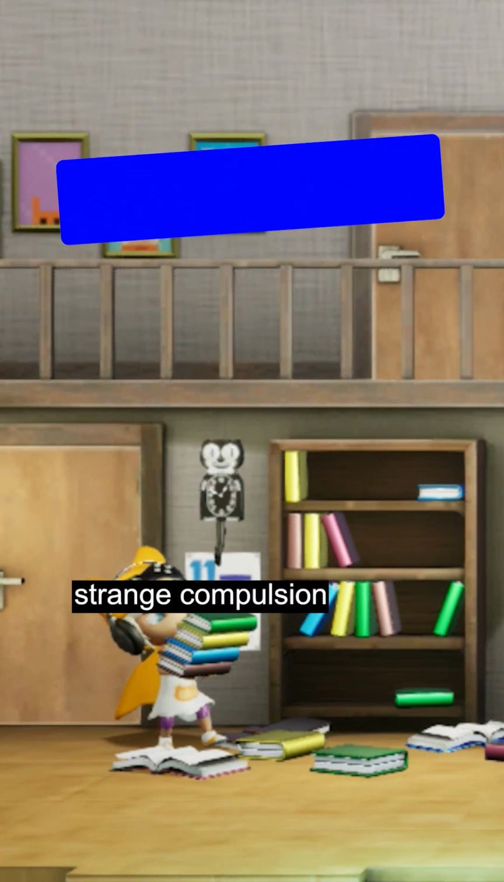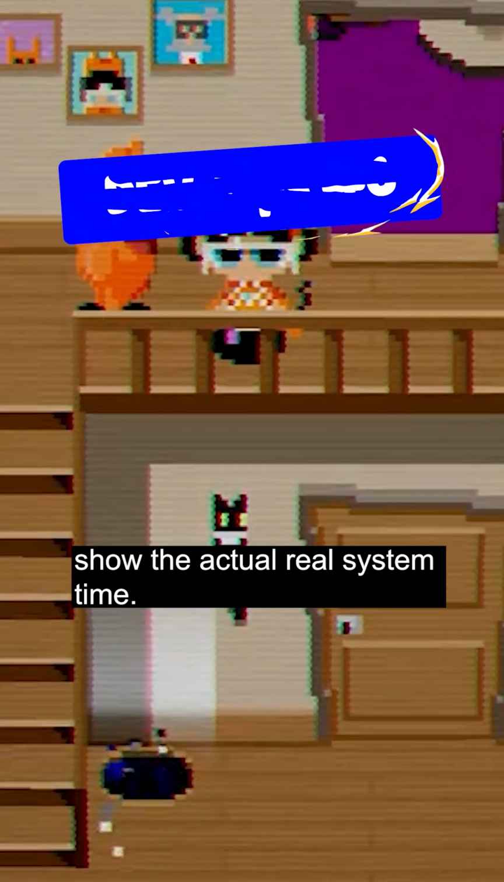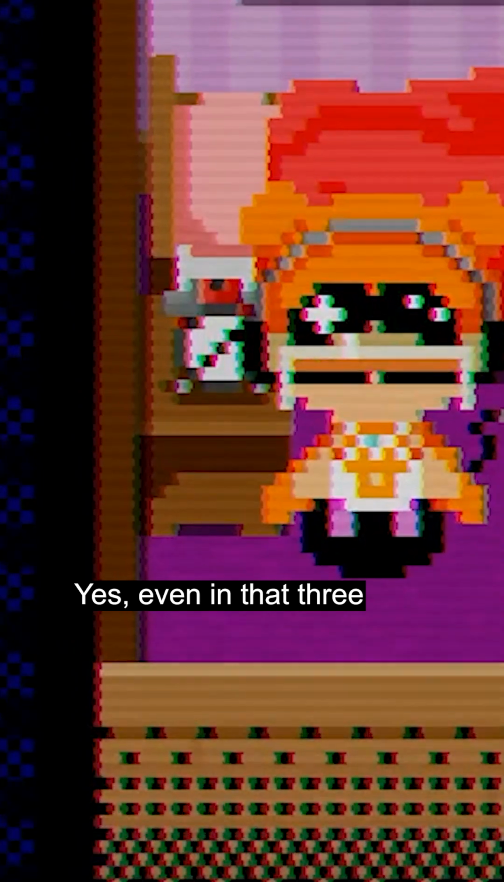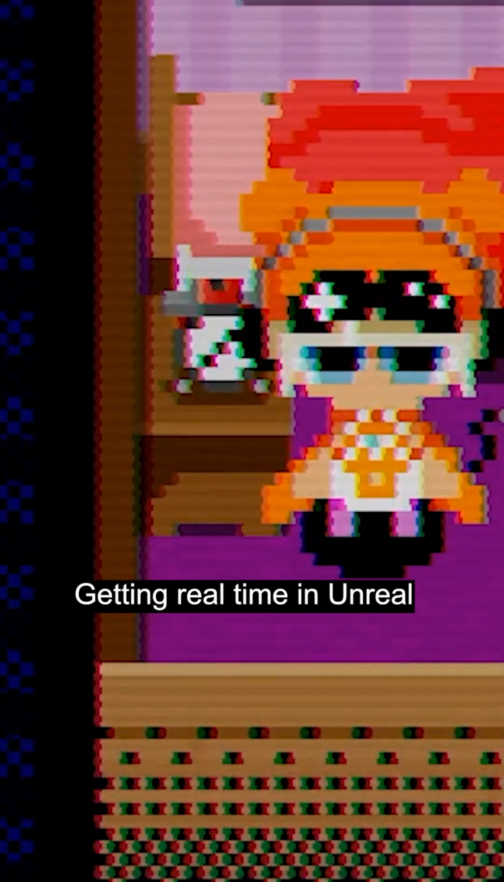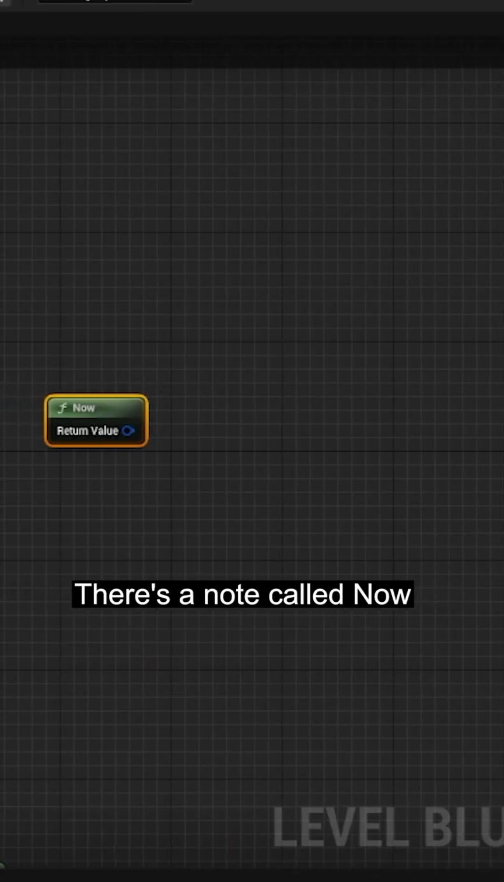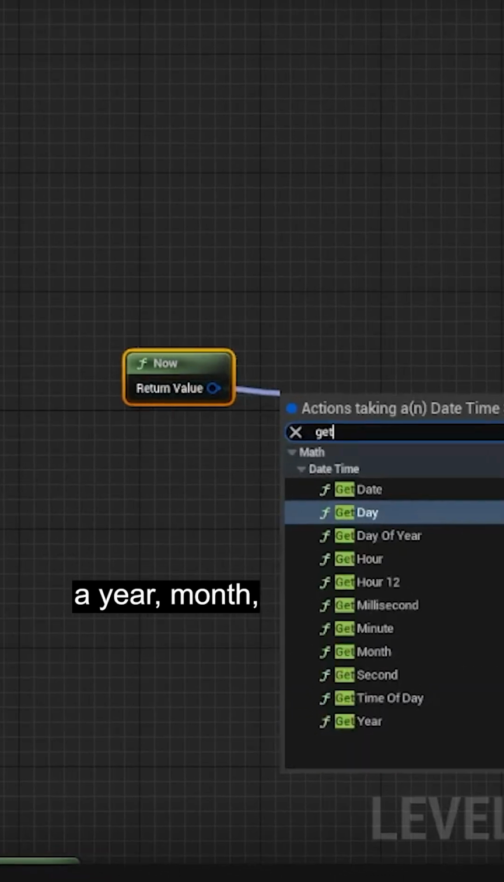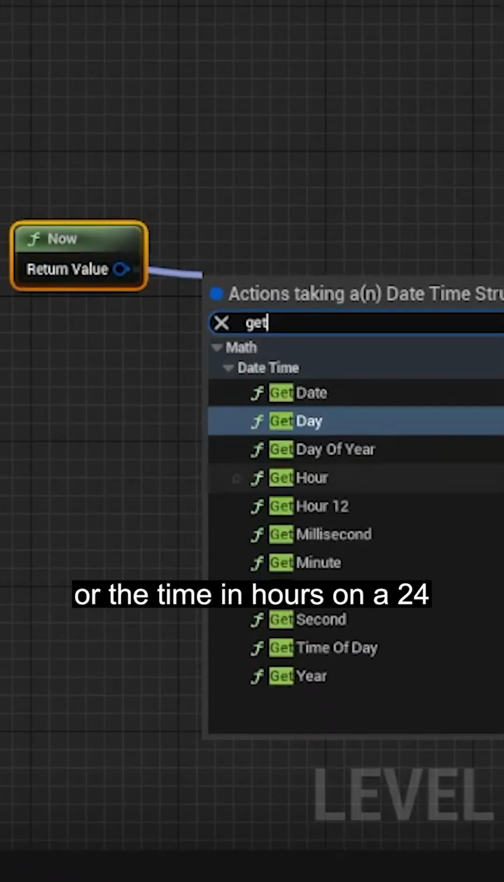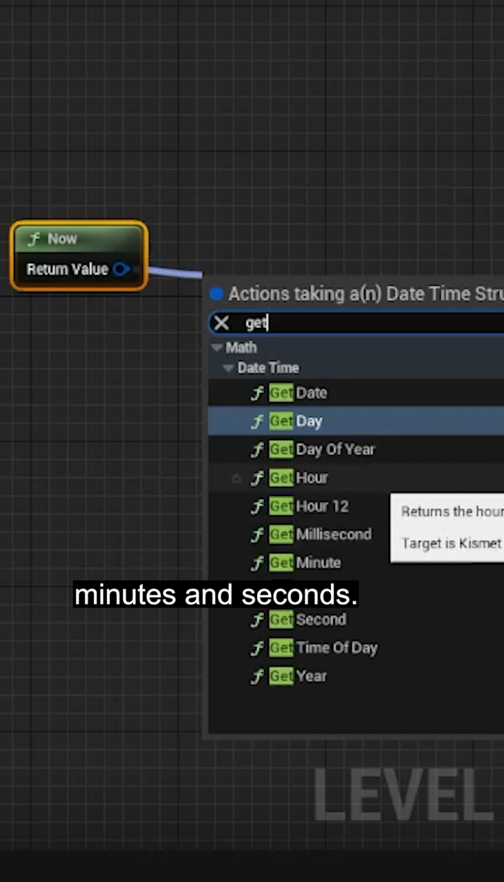I have a strange compulsion to have any clock in my game show the actual real system time. Yes, even in that 3x3 pixel alarm clock. Getting real time in Unreal is easy enough. There's a node called Now, from which you can extract day, year, month, or the time in hours on a 24 or 12 hour clock, minutes and seconds.